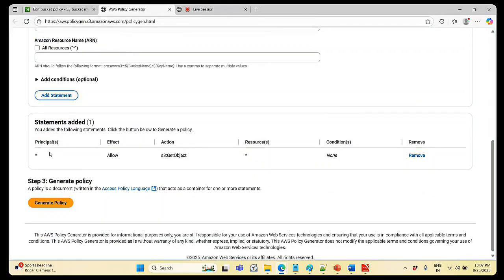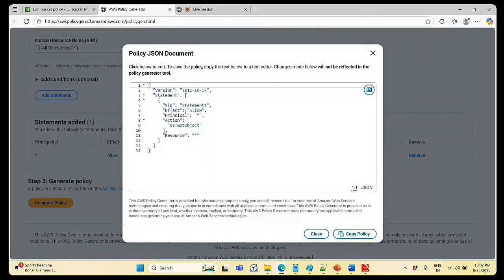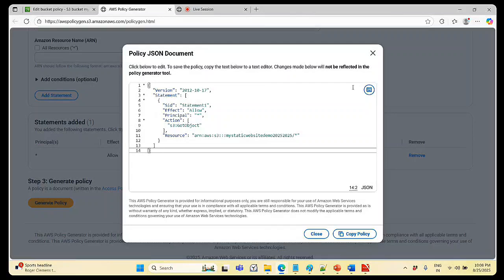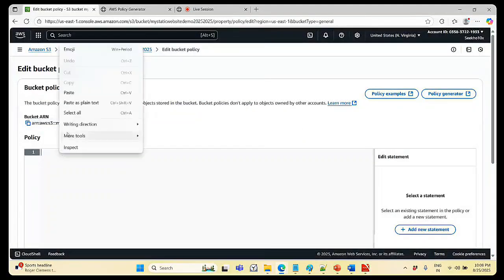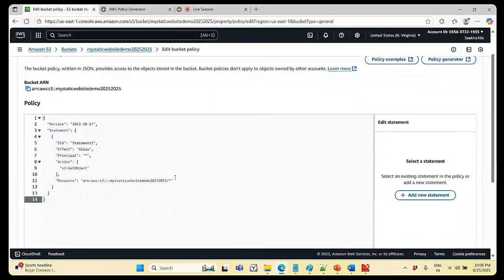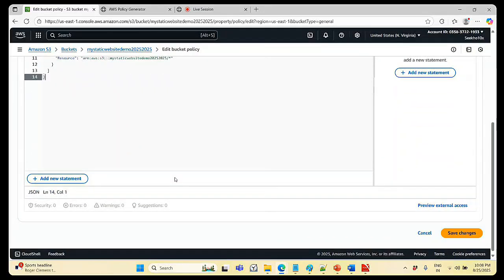So now after the statement is created, click on generate policy. Now your policy has been generated. So here you have mentioned a star as the resource; instead of star you need to add your ARN here and mention slash star. Okay, that's it, nothing else needs to be done here. Just copy your policy here, then come to your bucket policy and paste it here. Your policy has been pasted. Now click save.